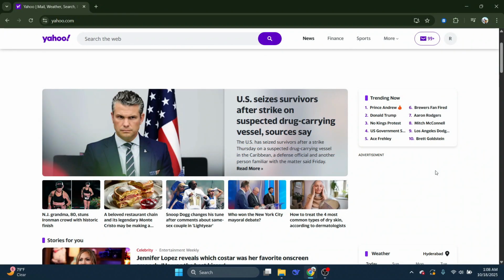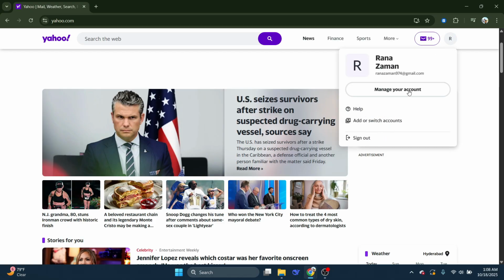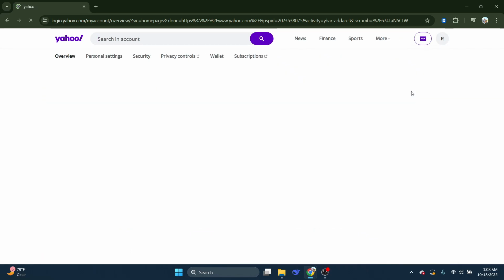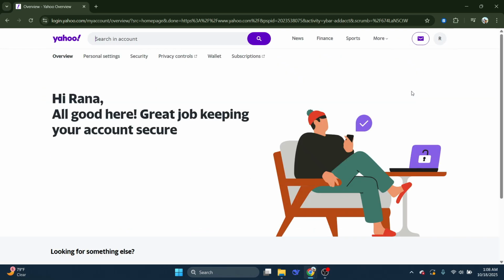First, open your preferred web browser and go to login.yahoo.com. After successfully signing in, you'll be taken to your Yahoo Mail dashboard. Look at the top right corner of the page. You'll see your profile picture next to the envelope icon. From the drop-down menu, select Manage Your Account.